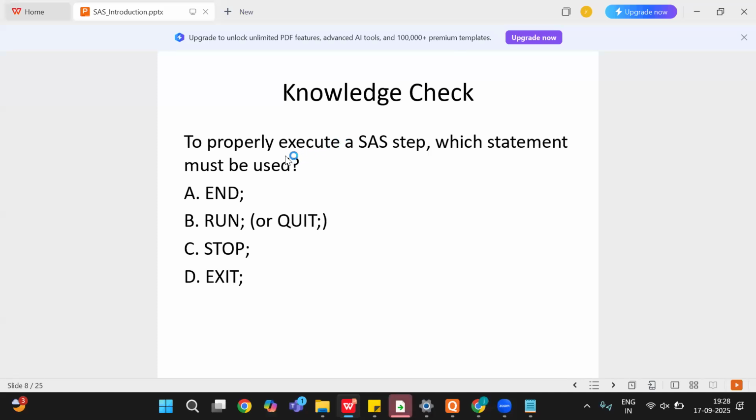To properly execute a SAS step, which statement must be used? That means at the end of SAS code, what statement should come? B, Swati, perfect. All the SAS code should end with run or quit. Either you can use run or quit, but you can use run. So all the SAS code should start with data or proc and end with the run statement.